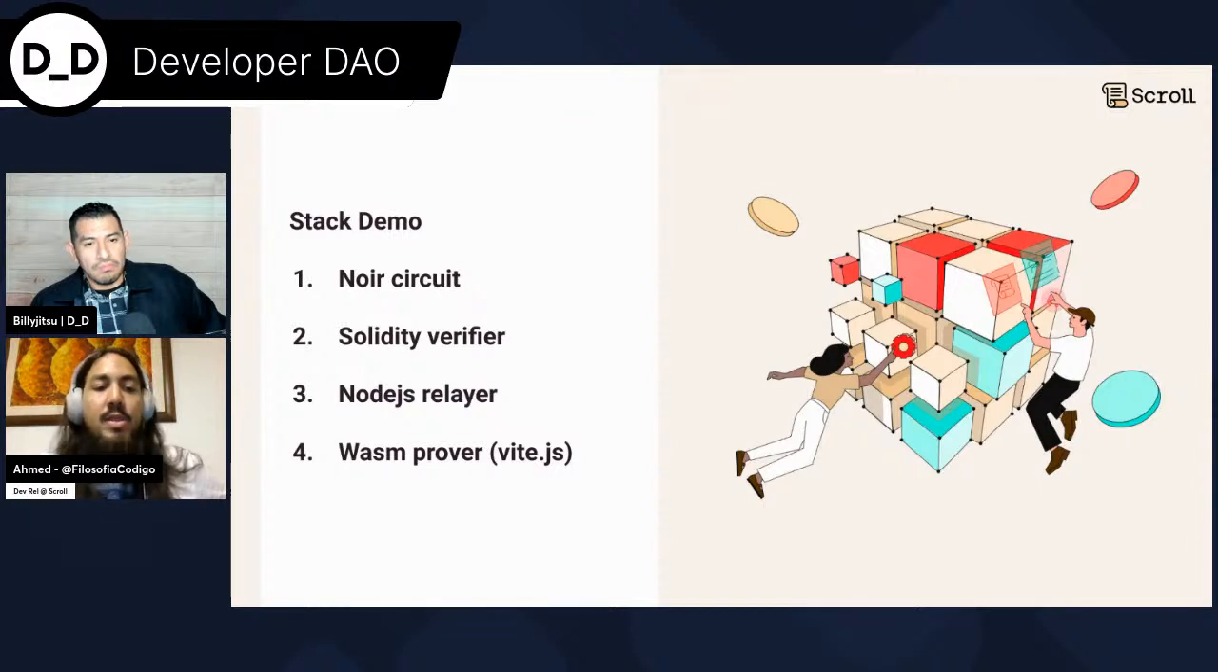And finally, we need a Wasm program. Wasm is running assembly code from your browser just to optimize it. So you will need to run stuff on your front end. In this case, we use Vite.js, but you can use whatever JavaScript framework that you're using on the front end. So that's the general architecture of your ZK app. That's all the knowledge that you need to have.